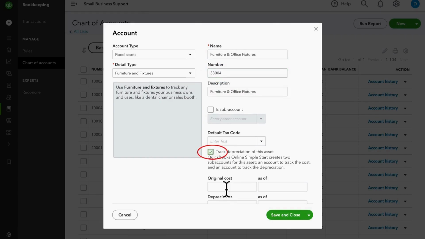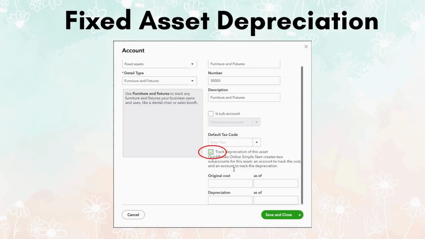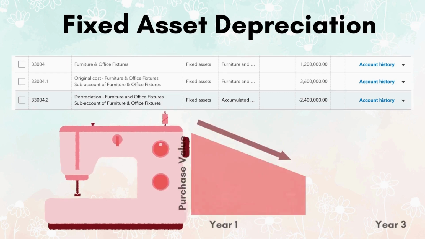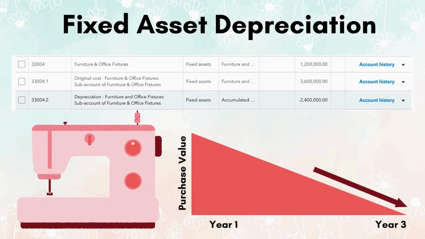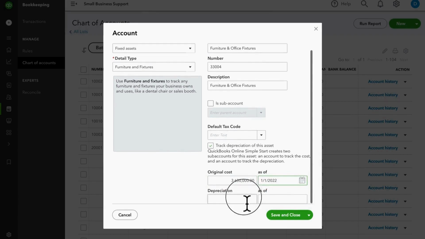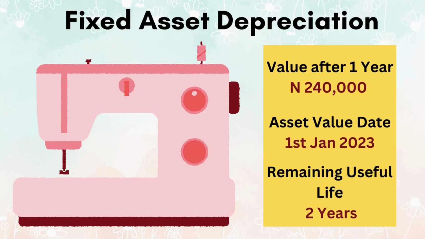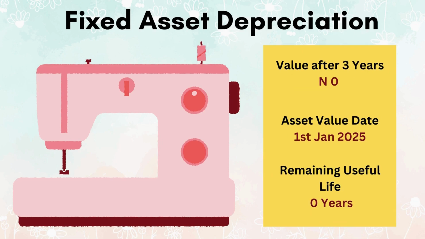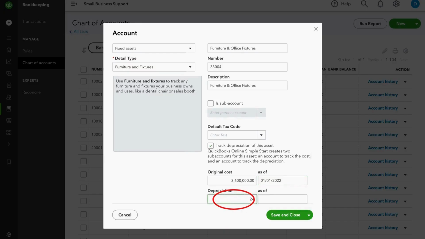Next, select Track Depreciation of this asset. This tells QuickBooks that you would like to track your asset depreciation in QuickBooks. Next, enter the value of the asset at a particular date. This could be the value of the asset on the date you bought it, or the value of the asset after months of use and depreciation. Also enter the depreciation value as at a particular date. If you are unsure of this value, leave the field blank. Next, save your newly created asset account.